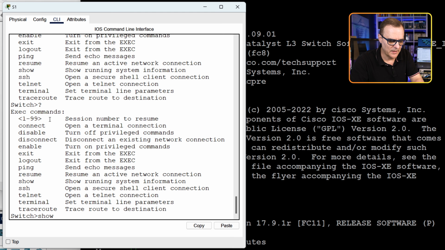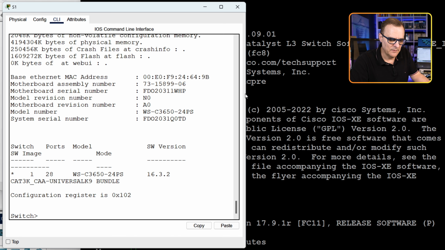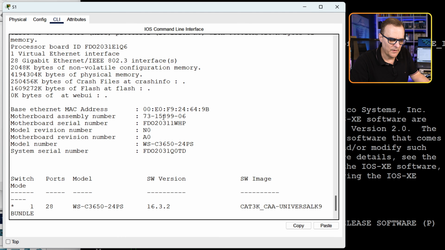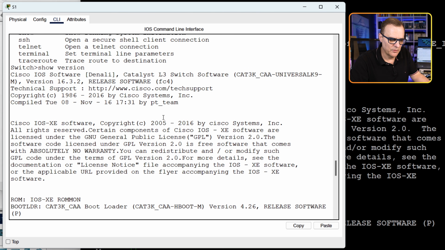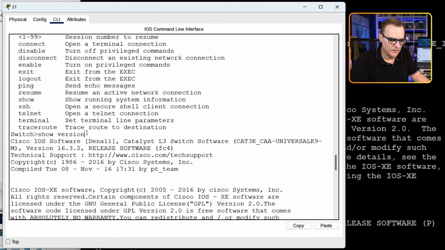In Packet Tracer, if I type show version, again, I can see information here. So if I scroll up, what you'll notice, quite a bit of output here. There's the command that I typed. This switch is saying Cisco IOS software. And then here it's saying XE.